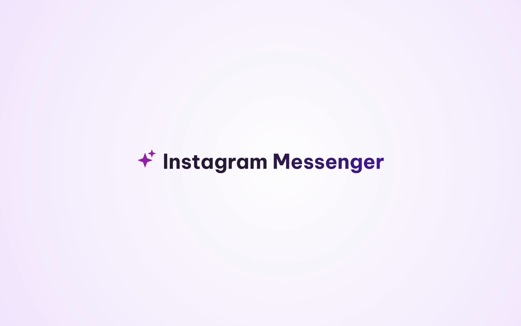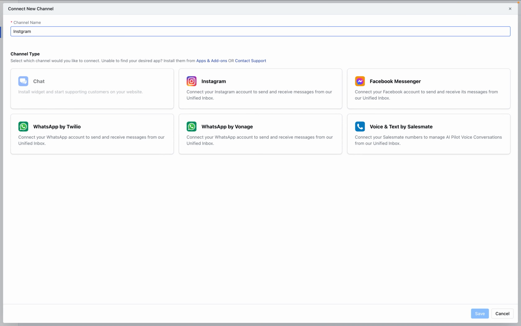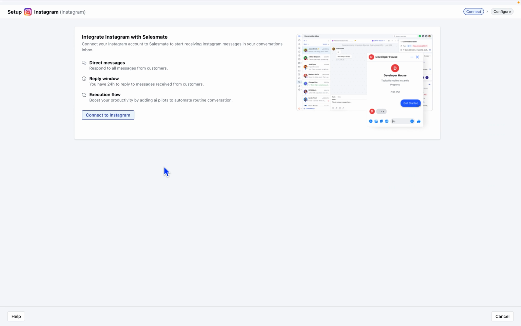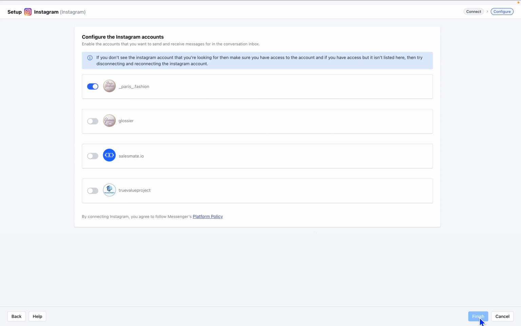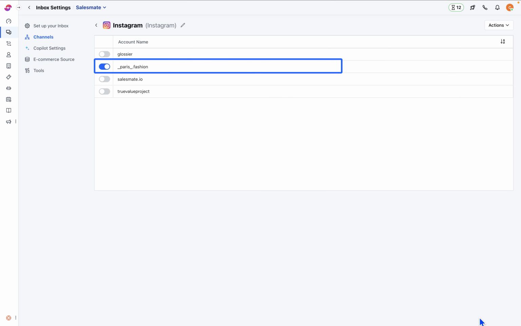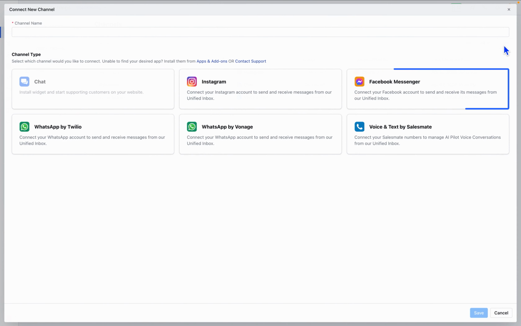Connect Instagram Messenger. Let's connect the Instagram Messenger. Click on New, enter a channel name of your choice, and choose Instagram as the channel type. You will then be redirected to the Instagram login page. Click on Save, then connect your Instagram account. Once authenticated, your Instagram messages will now flow directly into your inbox. Similarly, you can connect your Facebook account. Once connected, you'll be able to send and receive Facebook messages directly from Skara.